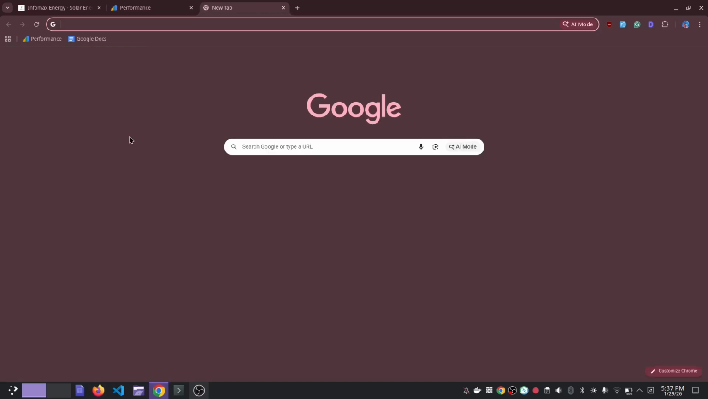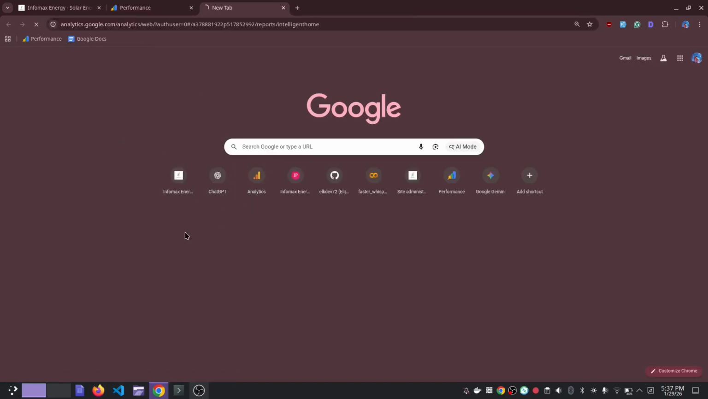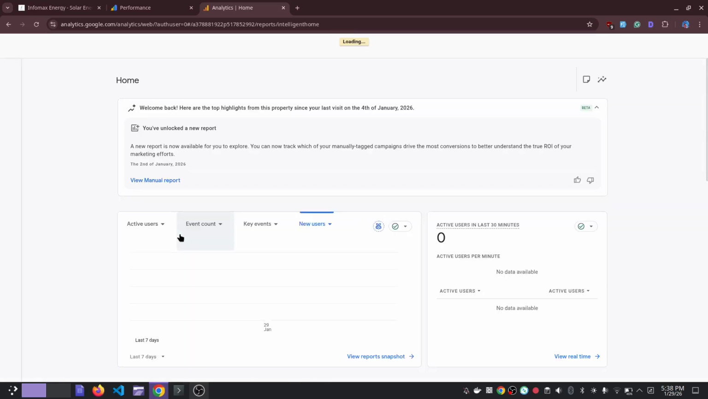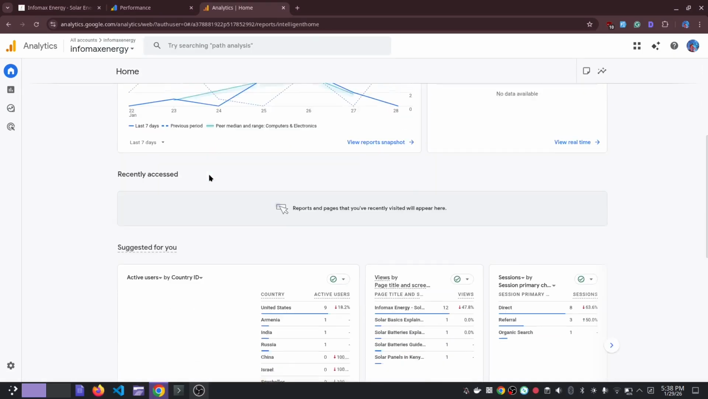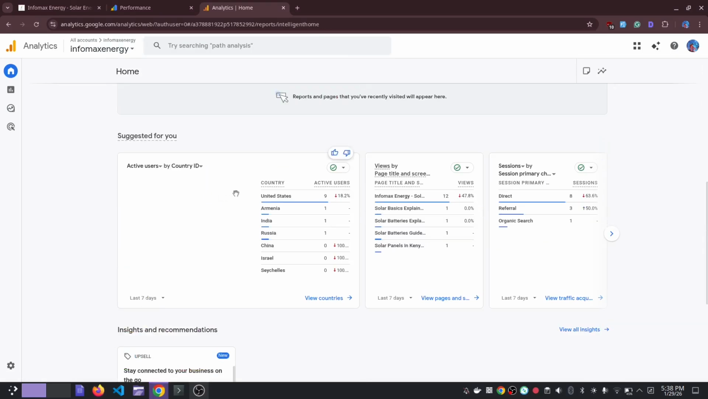So let's take a look at Google Analytics also. Let's take a look at Google Analytics. So you can take a look at that. You can see there are countries, top countries and all that.